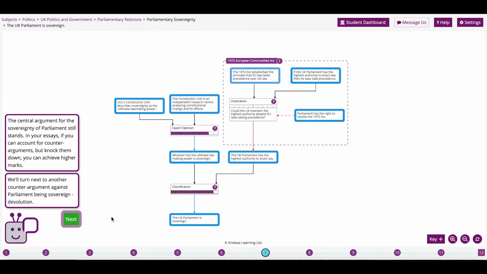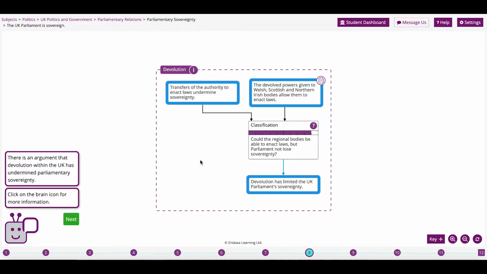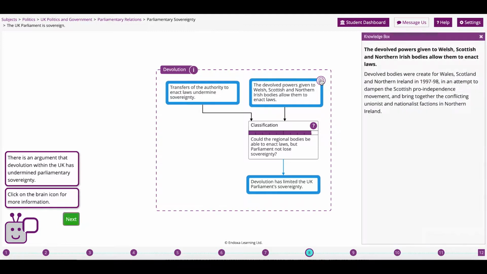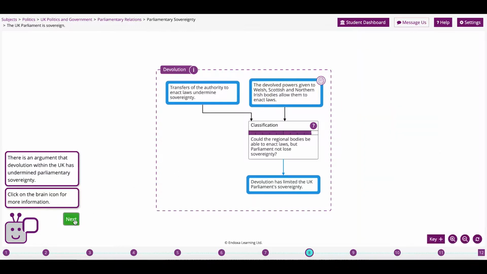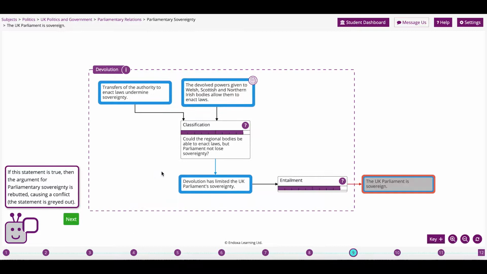Now we'll look at a different counter-argument. The brain icon is a knowledge box. You can click it to get factual information. This counter-argument causes a conflict at the final conclusion.